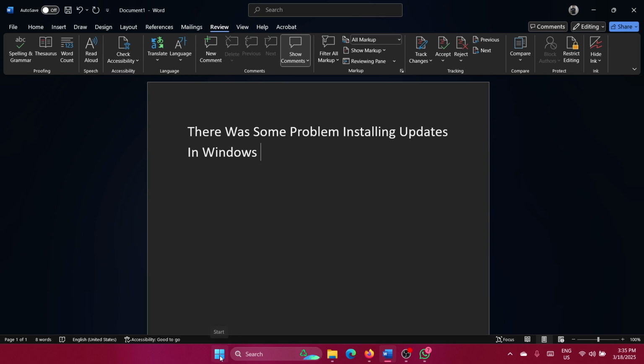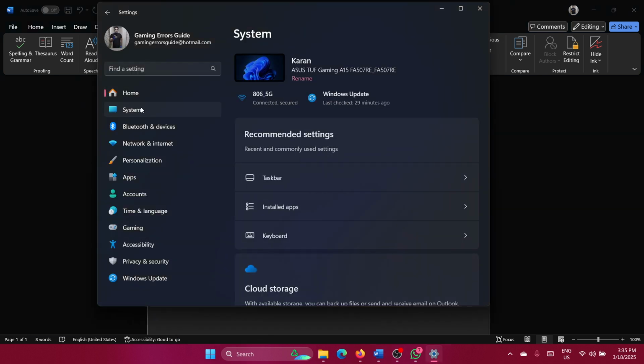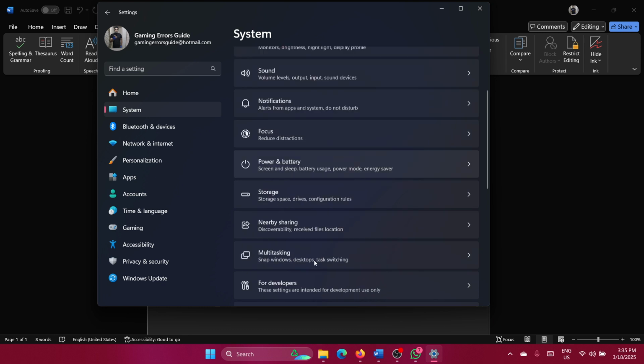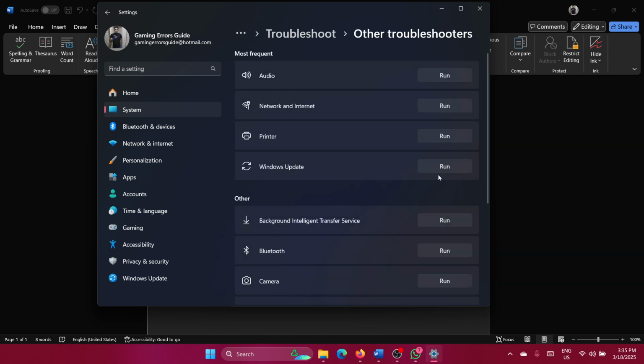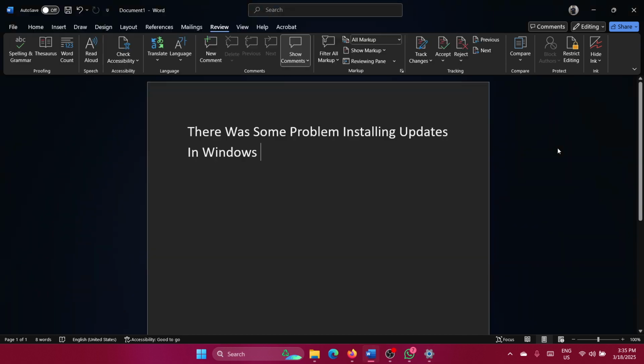Right click on the start button and select settings from the menu. Go to the system tab on the list on the left hand side and in the right pane, scroll down and select troubleshoot. Select other troubleshooters and click on run corresponding to the Windows Update troubleshooter.